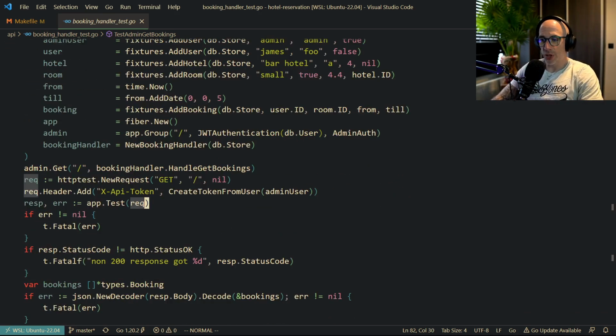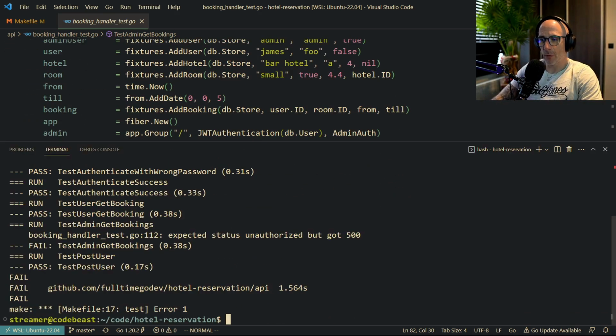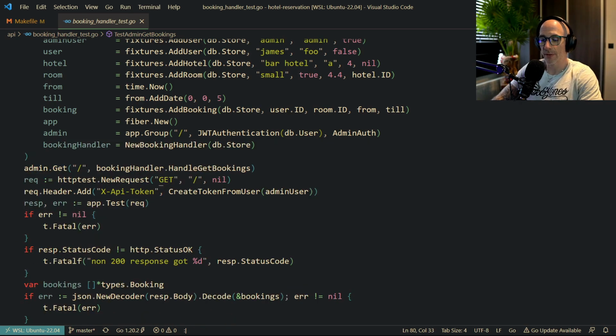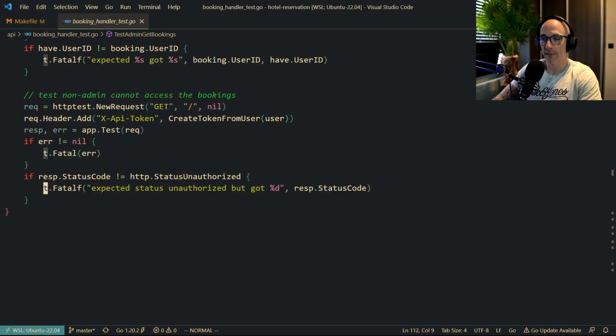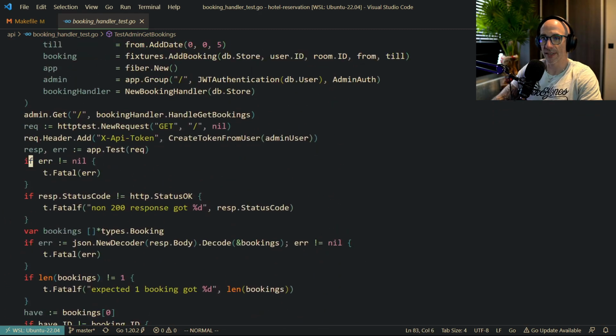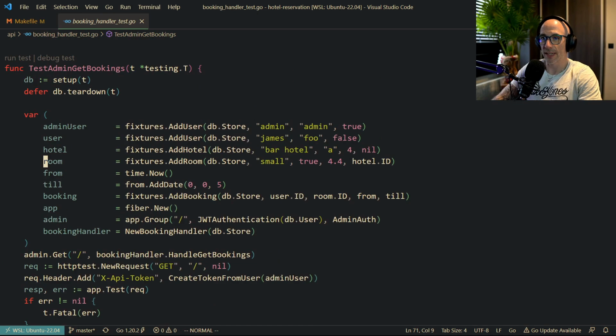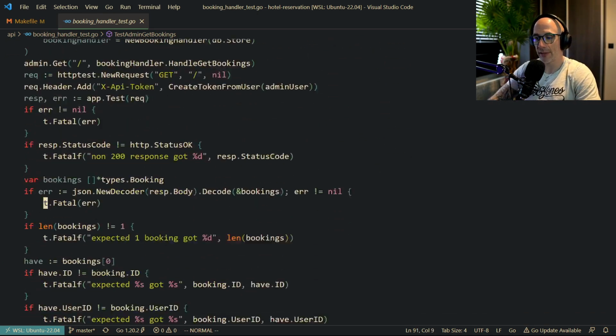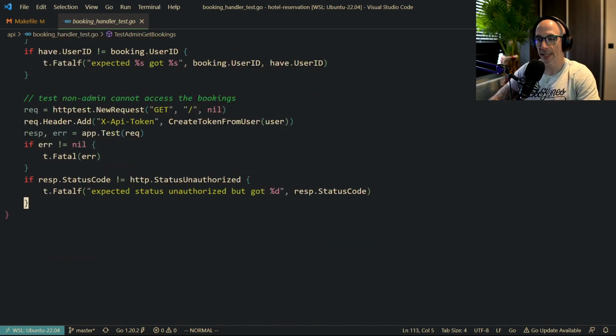But hey, so what do we see here? We got an unexpected status. We expected status unauthorized, but we got 500, right? And that's the booking handler test. It's this one, right? So it's basically this test. Yeah, okay, perfectly fine. We are on track. Everything is, the stars are aligned, the planets are perfectly aligned with true north. It's a 500 here.